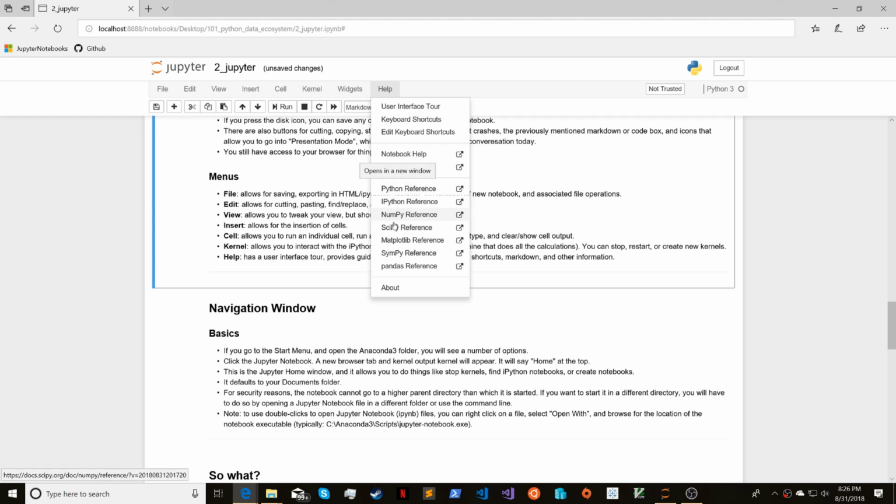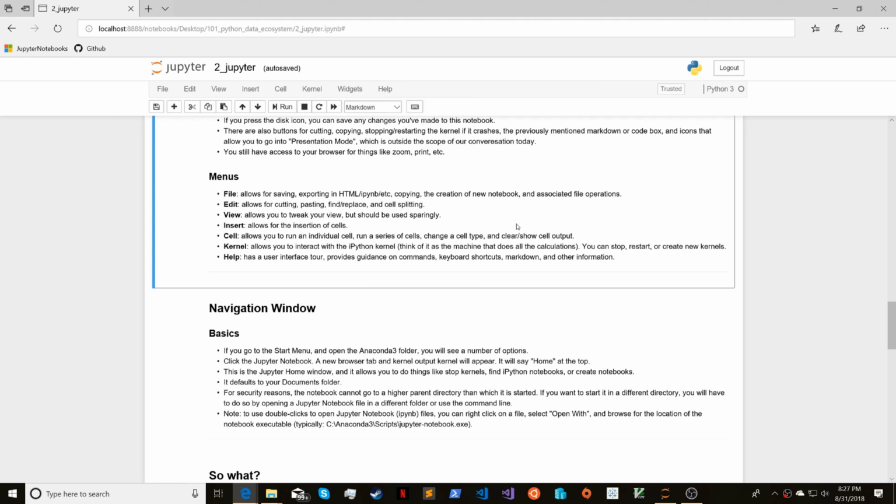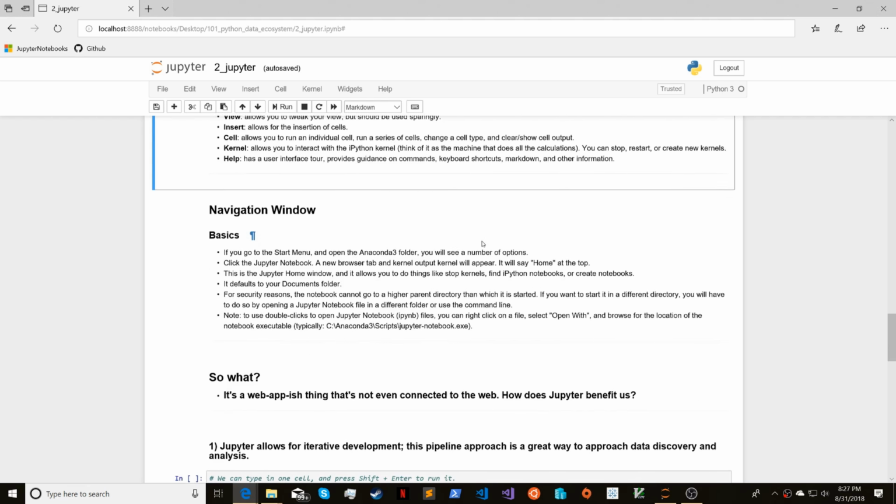Python, IPython, NumPy, SciPy, Matplotlib, SymPy, Pandas. One side note, IPython is the old name of the Jupyter Notebook. It is now Jupyter Notebook, or if you're cutting edge, there's a Jupyter Lab interface that's even better than Jupyter Notebook. But this is kind of the lingua franca of data science, for lack of a better term. And you will probably be using this to interact with other people's notebooks as well.